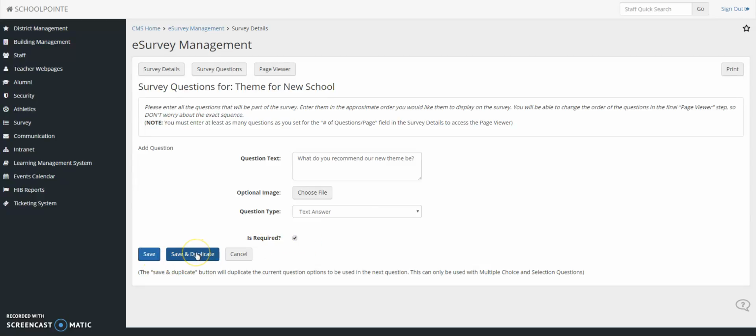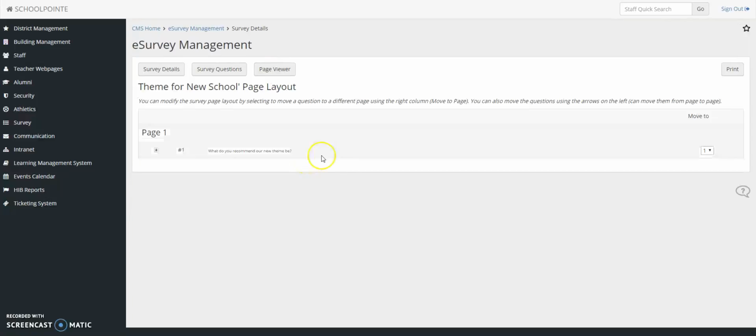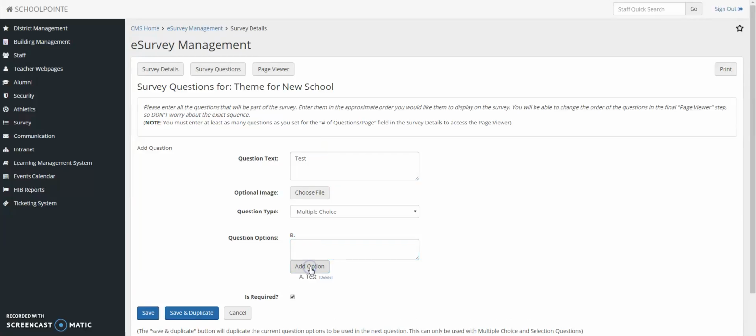You also have the option to do Save and Duplicate. So if you're wanting to maybe do the same question over with maybe some different answers, or almost the same question and just need to change a little bit of the question text, you have the option to do Save and Duplicate. But I'm just going to do Save. And we see that my question has been added down here. Now, when we go to Page Viewer, this is where we have the option of modifying our survey layout. What we can do here is, let's actually go back and add another question.